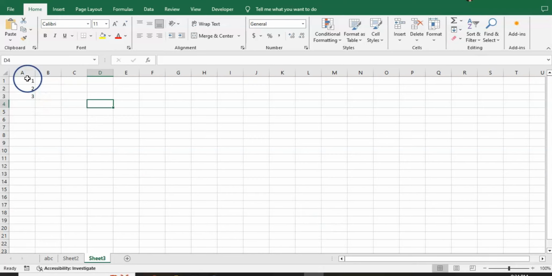Now we have these three cells filled with values. When I click on any cell, you can see here that it shows a little square, and when I hover over it, there is a plus sign. If I drag that, it now enters the values accordingly.